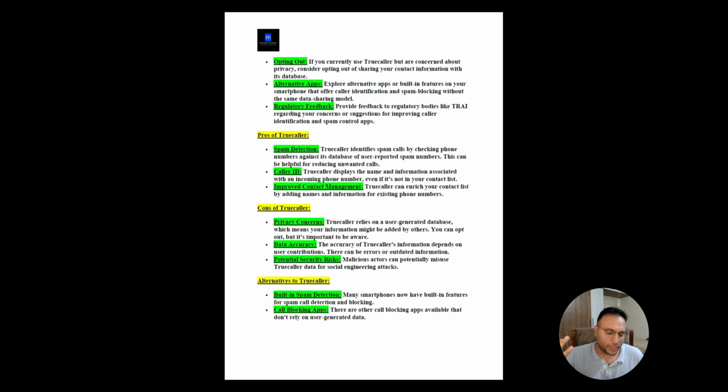Call blocking apps are already there by themselves. If you identify a number, then there's a feature to get it blocked, even in Android and even on iOS, you have that feature to block that number. What I'm doing, I can give you an idea about it.